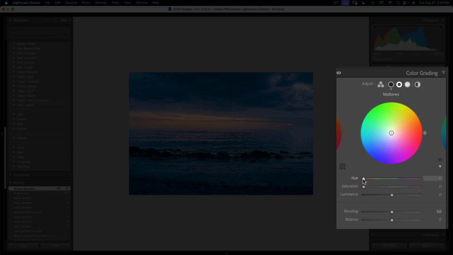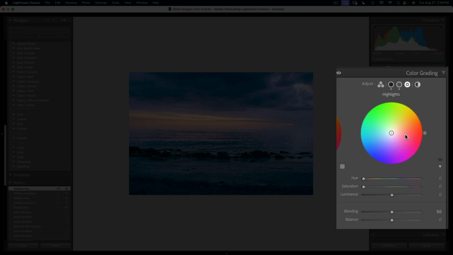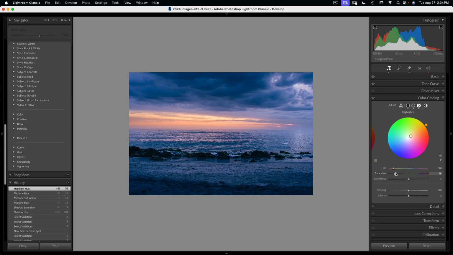And now I'm going to have a nice golden hue because it is a sunset. And I'll increase the saturation. And that's looking a little bit too pinkish. So let's go over here and make it look more golden. There, that's about perfect. And in the highlights, I'm going to do pretty much the same thing. There, now the image is really starting to pop.